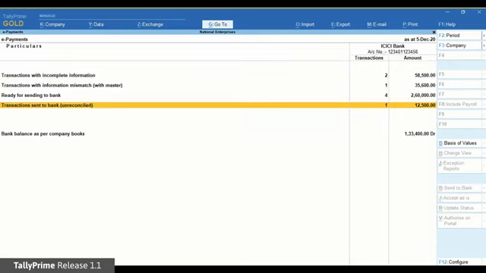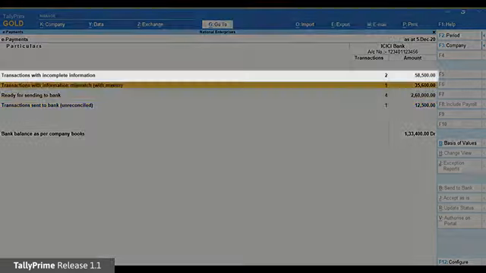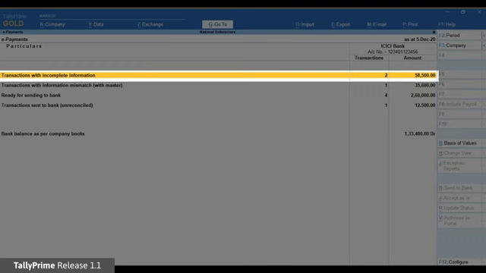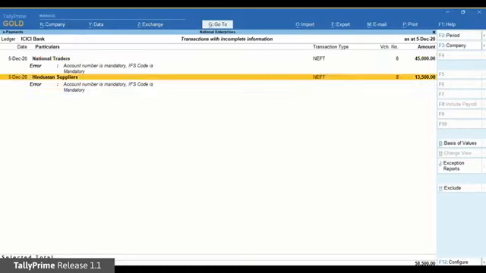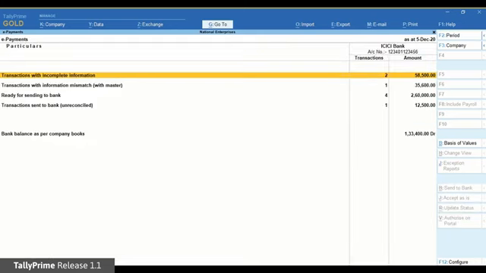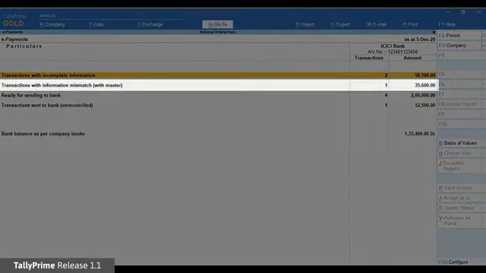If the transactions are recorded without the beneficiary's account number or IFS code, then they will appear under Transactions with Incomplete Information. And if there are transactions in which the bank details of the beneficiary do not match to the mentioned in the party ledger, they will appear under Transactions with Information Mismatch with Master.